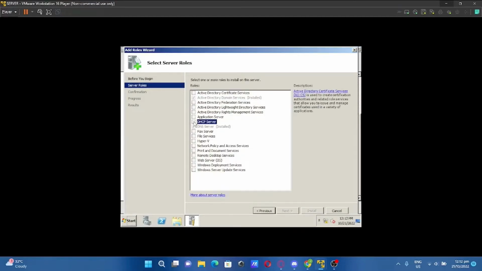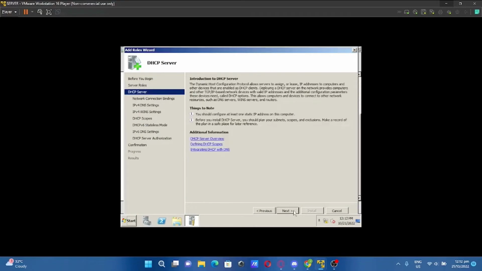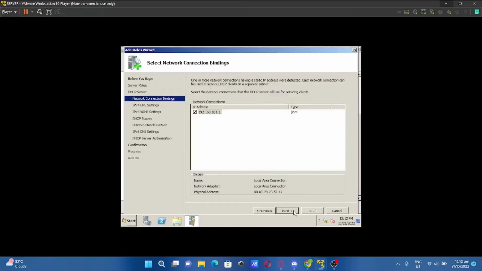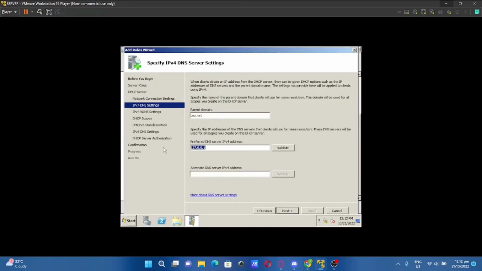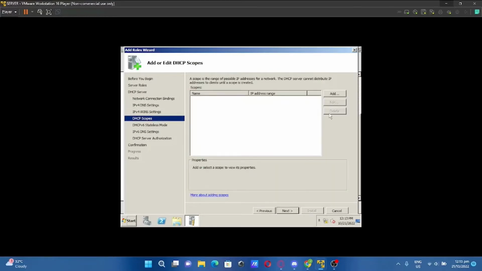Click on Add Roles, Next, and select DHCP Server, Next, and then Next, and in Preferred DNS Server IPv4 address, input the preferred DNS server from the server connection, which was 192.168.101.1, and then validate. Click Next and then Add.